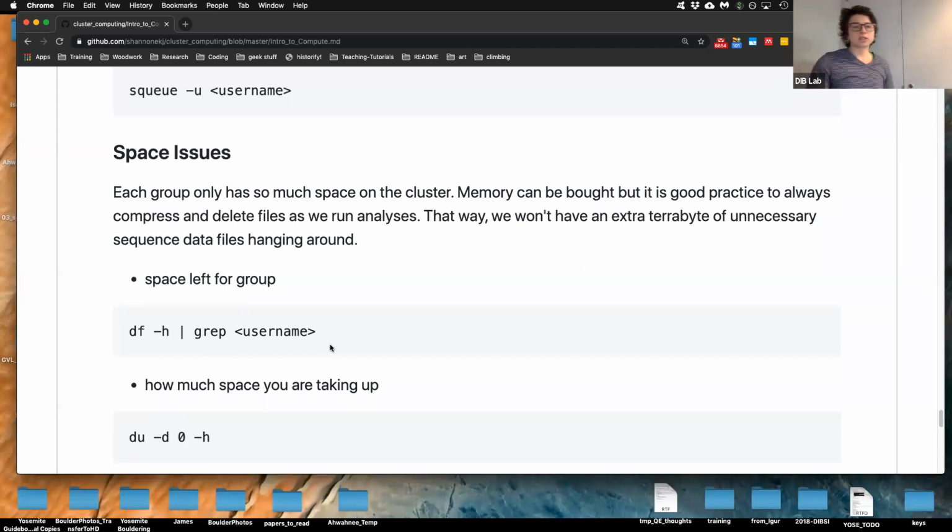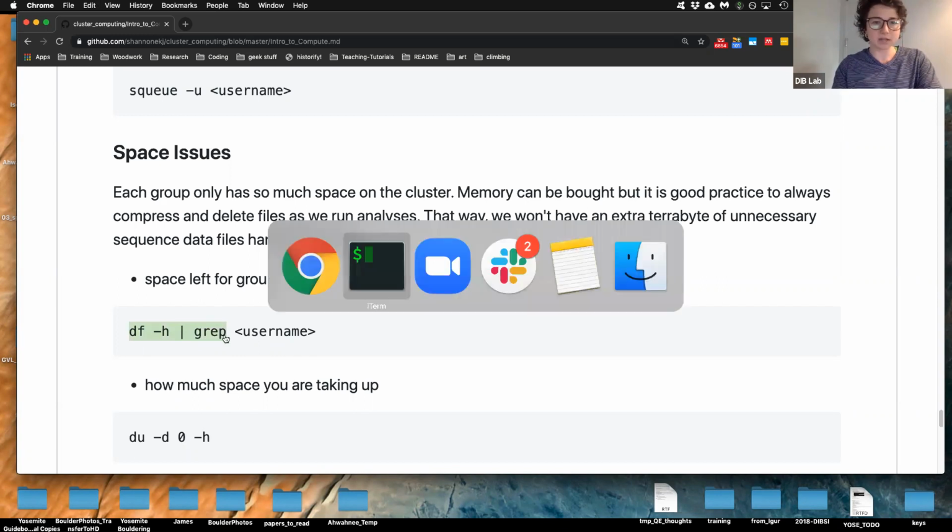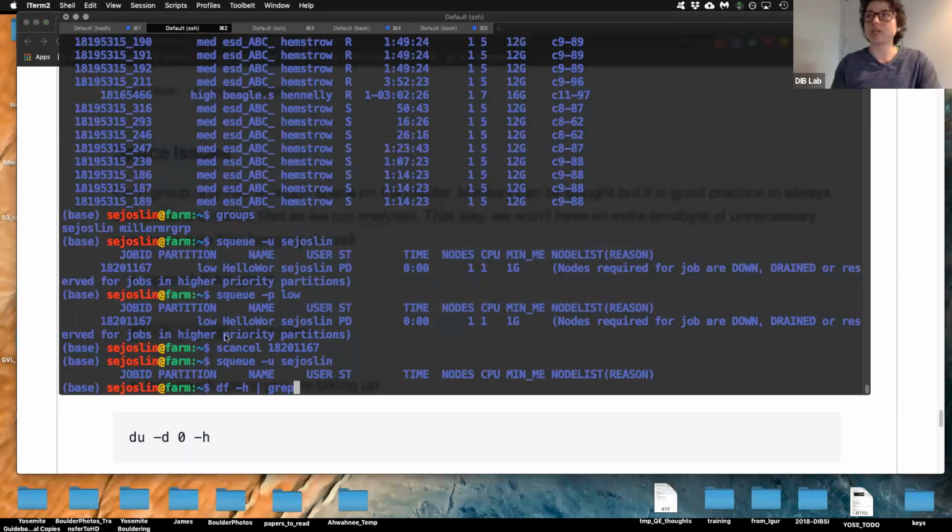And one way to look at how much space your group has is through using this df command. So we can type df -h, and the h is please make the amount of space human readable. So instead of a really long number, it's going to say 32 gigabytes. Too many bases and bytes. And then I'm going to grep for my name here. You can use your username. And then you can hit enter.